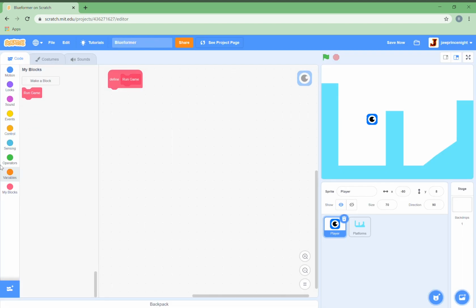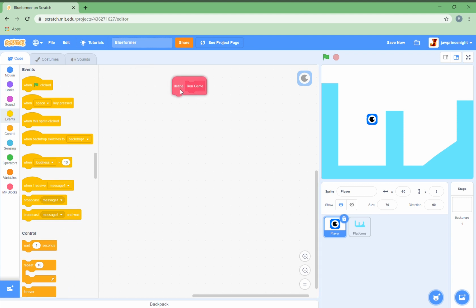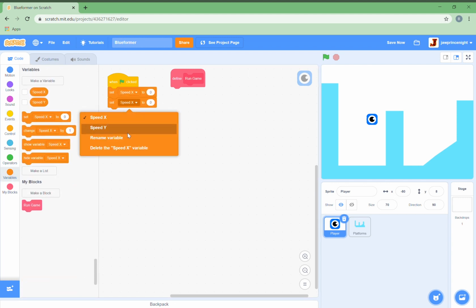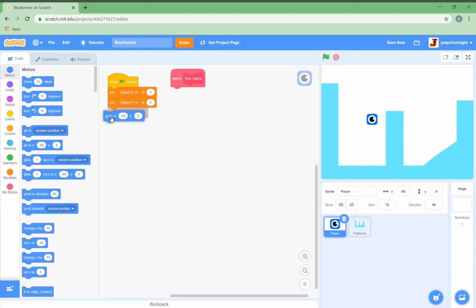So now we're all set up. Now let's start coding. When left clicked, set speed X and speed Y to 0. Go to the starting point you want the player to go to, so just mess around with the numbers until you get it. I'm gonna see if these numbers work. Okay, it works. Make sure your player's a little bit above the starting point, because we want the player to just look like it fell down.